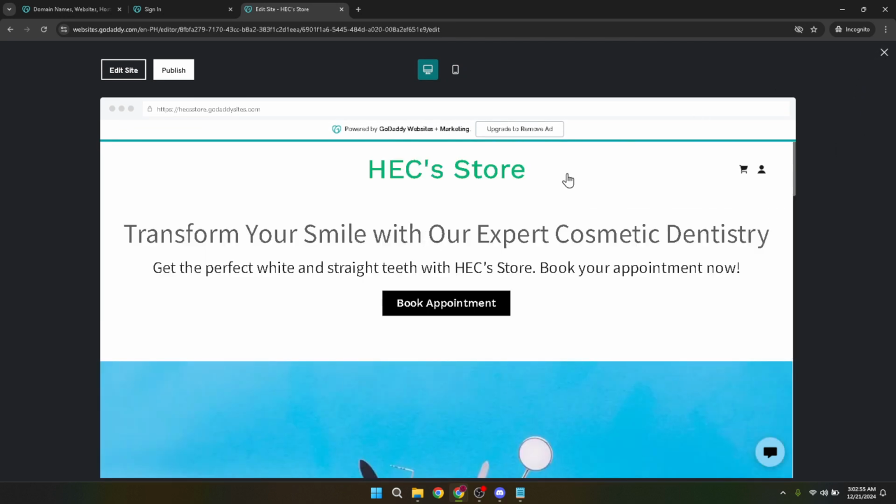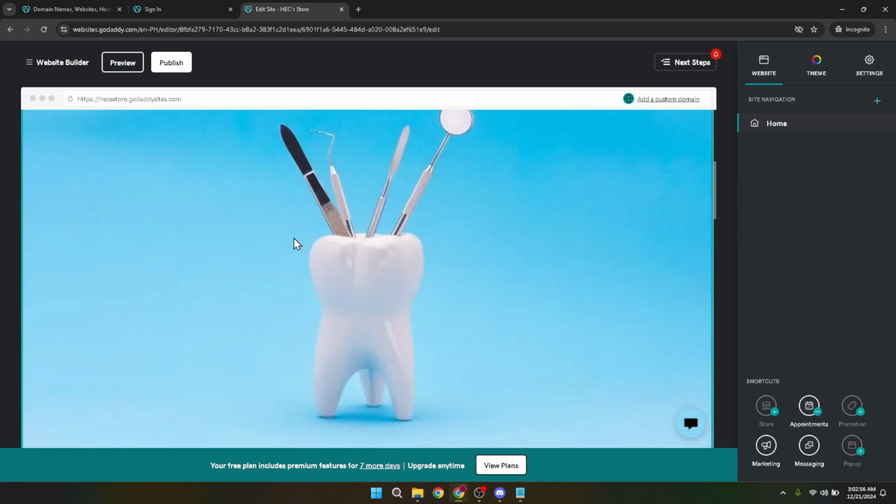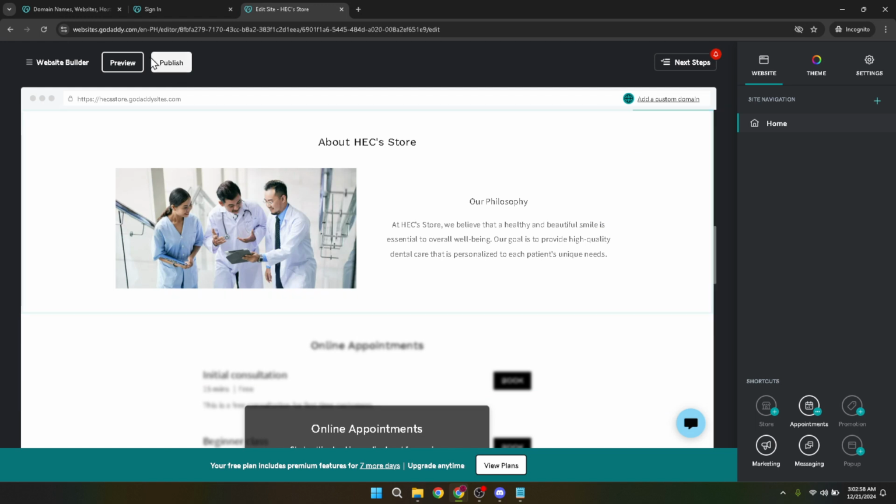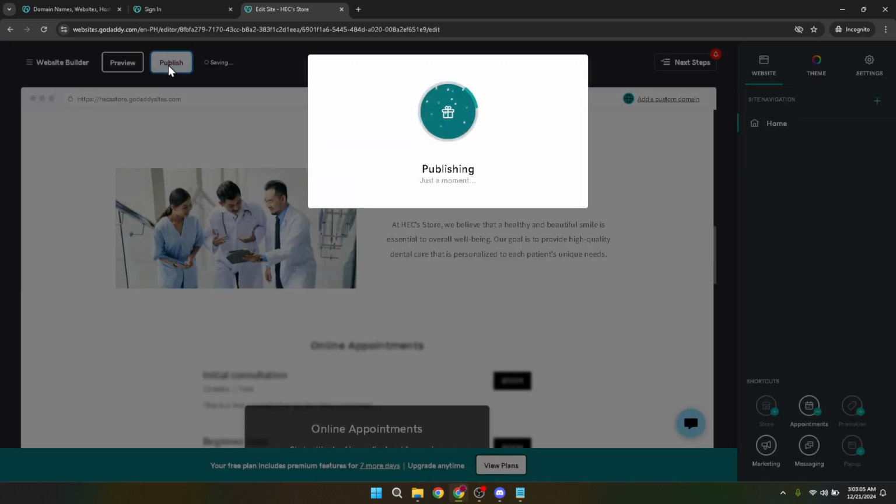The final step, and definitely the most exciting one, is publishing your website. Once you're completely satisfied with how everything looks and works in the preview, it's time to introduce your site to the world. Go back to the editor and look for the Publish button. Clicking this will make your website live, accessible to anyone with an internet connection, and there you go. You've just navigated the full process of using Godaddy's website builder from signing in to going live.